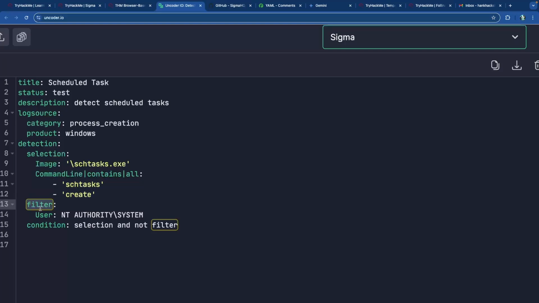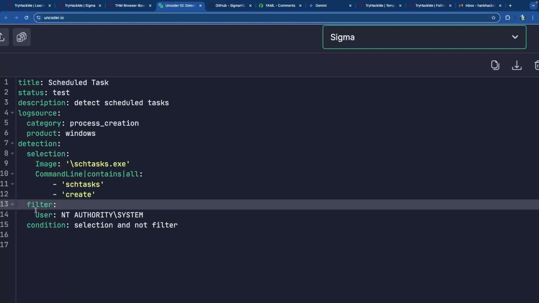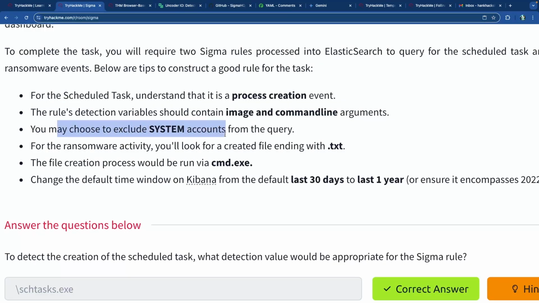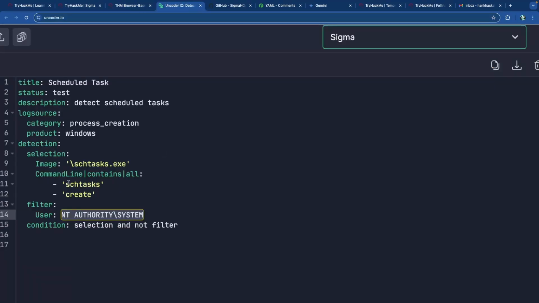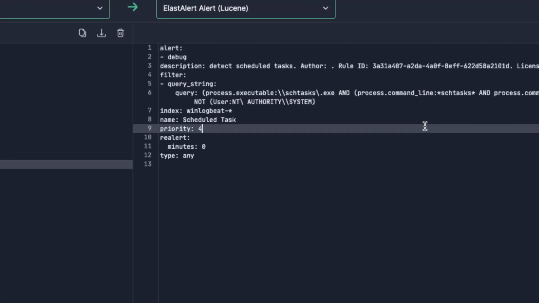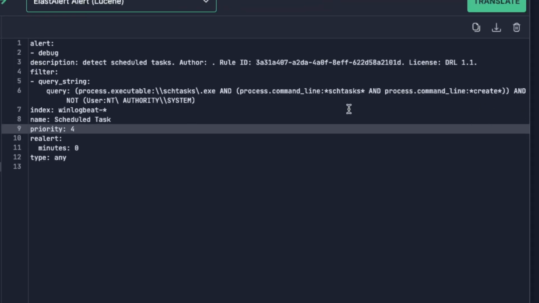And then our filter. The filter, if you remember, was the thing that would remove or not include. We want to avoid including the system user based on what we got. So you may choose to exclude the system account from the query, and this is the actual username for the system, NT AUTHORITY\SYSTEM. And that's it. Our condition is going to be selection and not filter, and hopefully this will actually create a rule for us. So let me translate this, and it did create something, so it got something over here.